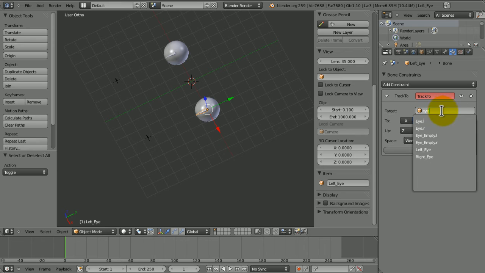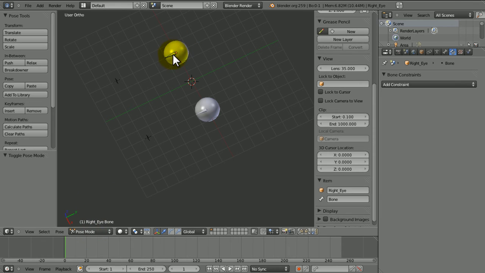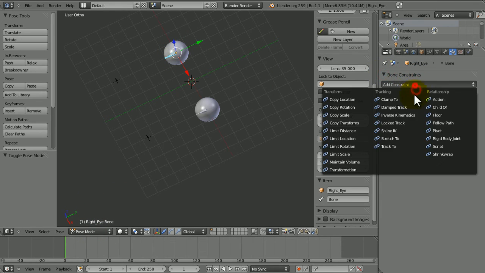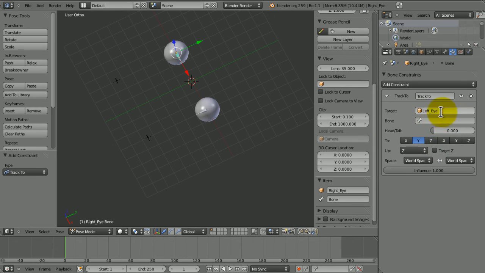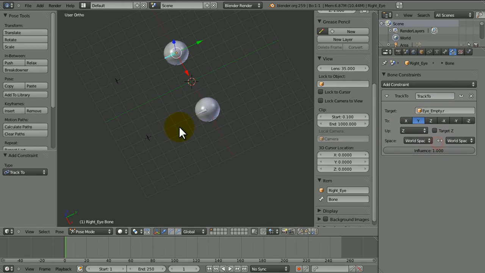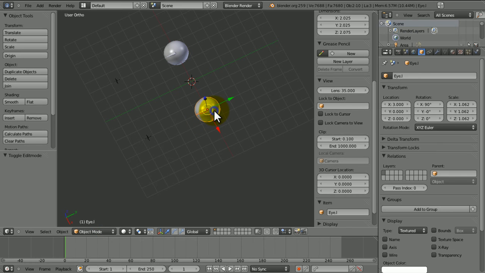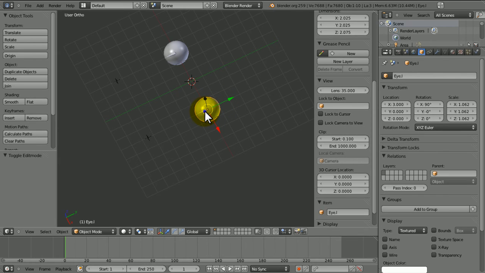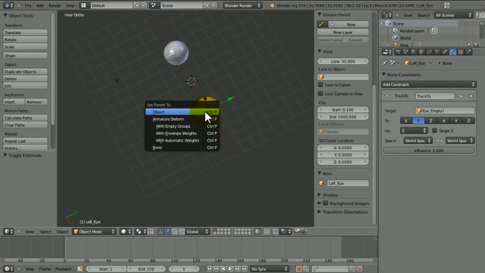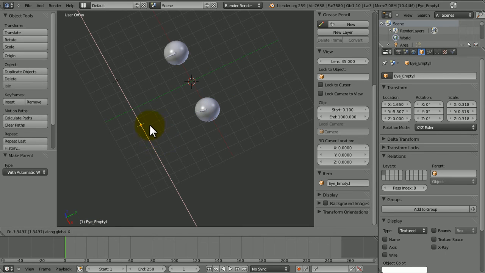Alright, so we're going to want this one to track to the left empty, so it'll be I empty dot L, and then this one, in pose mode, will track to I empty dot R. Okay, so now we're just going to select the eye, and then press shift and right click on the armature, and press control P, and then with automatic weights for now, I think that will work.